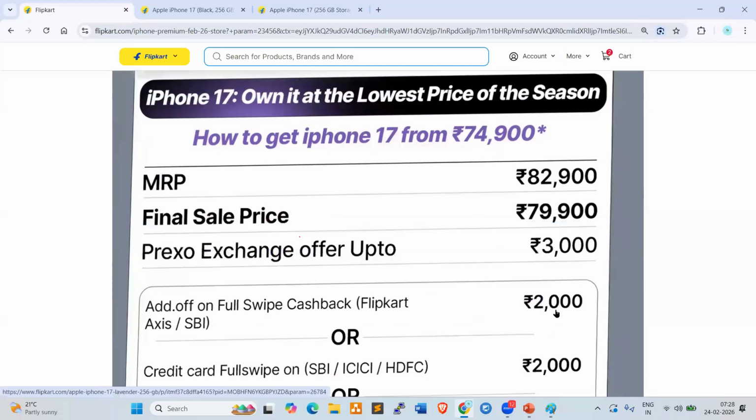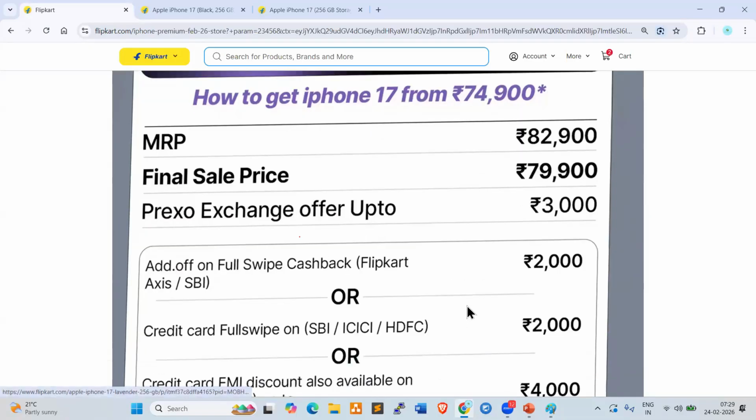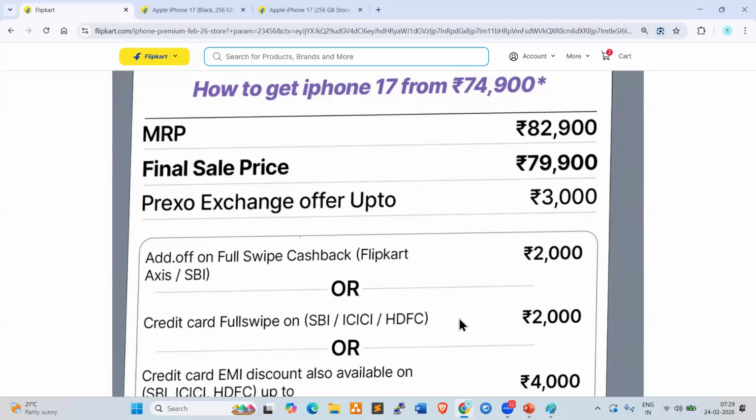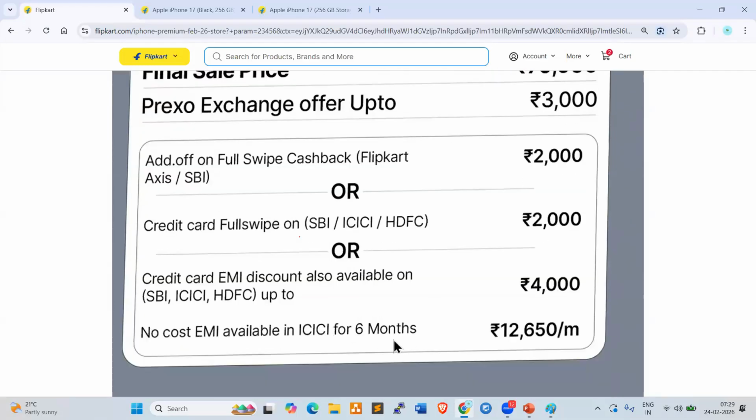So 2,000 rupees cash back when we use these bank cards, right? Like that, they're giving offers. So who is adding these offers? Who is modifying these offers? Who placed these offers? Who will add these offers?